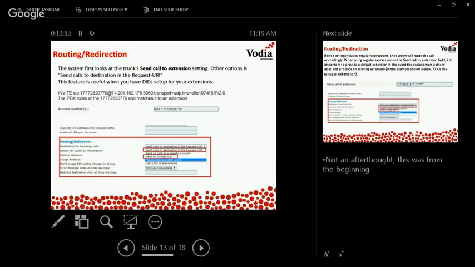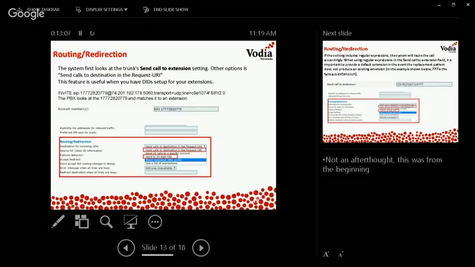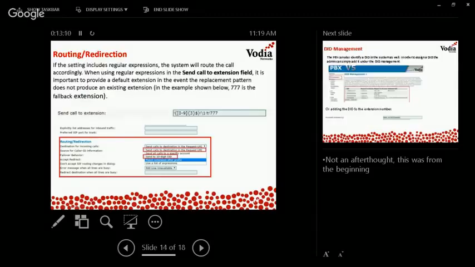And this is how a request URI looks. Invite SIP calling the number at some IP address, port 5060. The PBX looks at this and matches the extension. So that's all that is. Nothing out of the ordinary. If the setting includes a regular expression, the system will route the call accordingly. When using a regular expression in the send call to extension field, it's important to provide a default extension in the event the replacement pattern does not produce an existing extension. In the example shown below, 77 is the fallback extension.